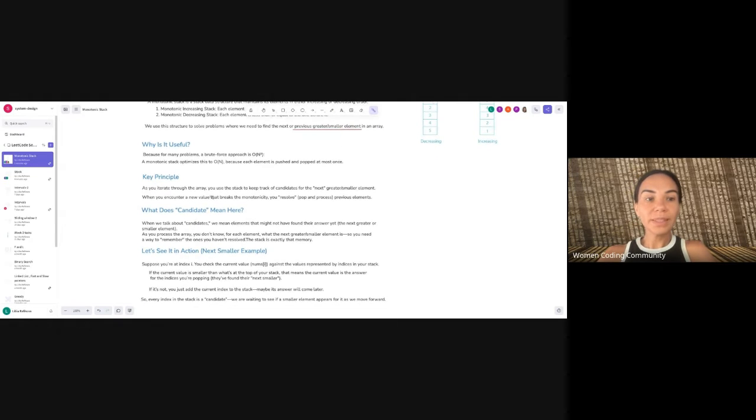So, key principles. As you iterate through the array, you use a stack to keep track of candidate next greater elements. This is the key principle for this task. So we need to keep track of the candidates. When you encounter a new value that breaks the monotony, you need to resolve this: pop and process the previous element.